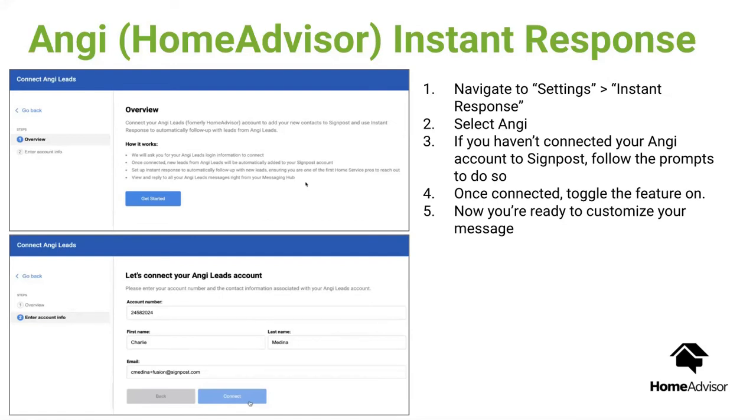Once you've connected your Signpost account to your Angie account, you can toggle this feature on and create that custom message that will go out to those customers who are inquiring. Once again, something like, "Hey, would love to work with you. Can you tell me a little bit more about the job that you're looking to have done?" Let them respond, and then you can take it from there.